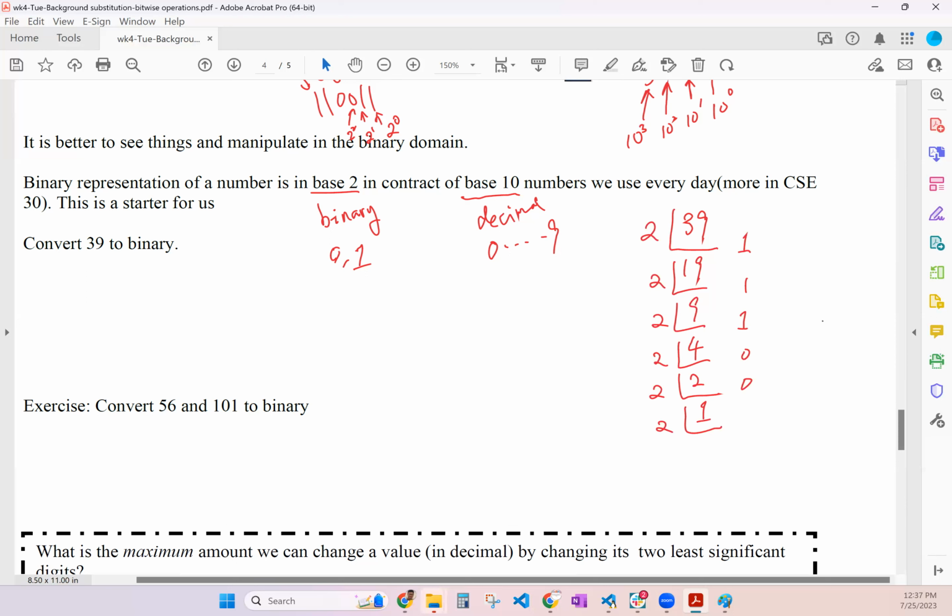1 divided by 2. If you are doing integer division, the quotient will be 0 with a remainder of 1. Once the quotient becomes 0, you stop. You read the remainders backward. So the binary representation of 39 is 1, 0, 0, 1, 1, 1. That's what we have in here. Any questions about this? That's the binary representation of the same number.